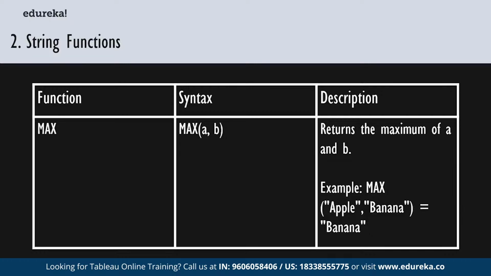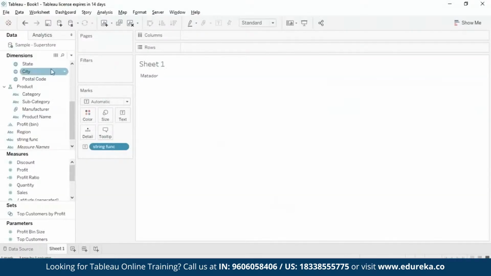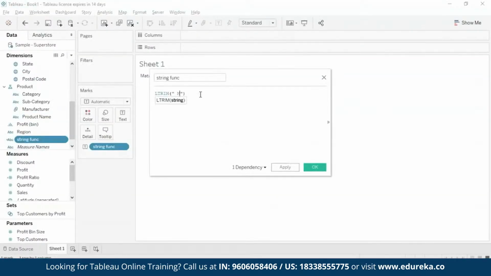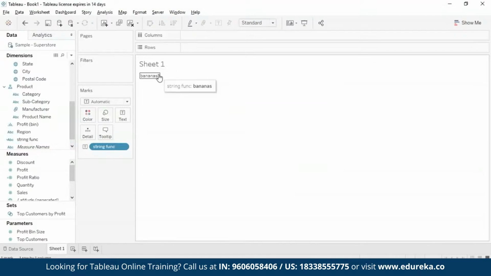Then we have max, which returns the maximum of A and B, which must be both strings. Now this function is usually used to compare numbers, but it also works with strings. Basically what it does is it finds the value that is highest in the sort sequence defined by the database for the column. It returns null if either argument is null. So I'm going to put apples and bananas, just expression 1 and 2. You can put anything. And then it returns bananas.